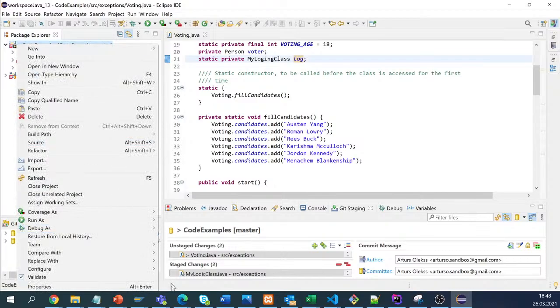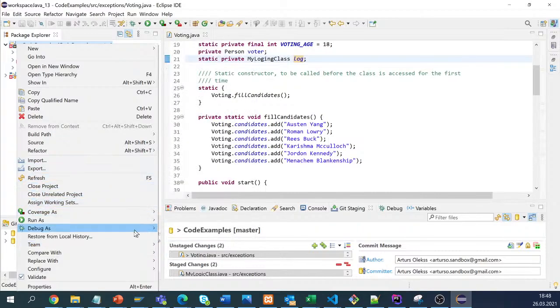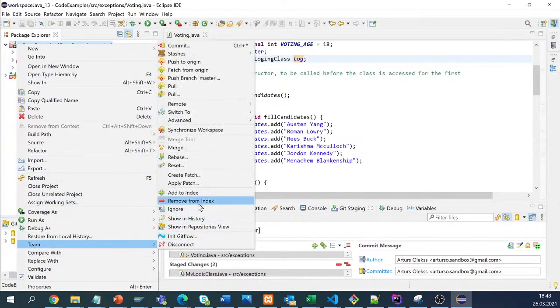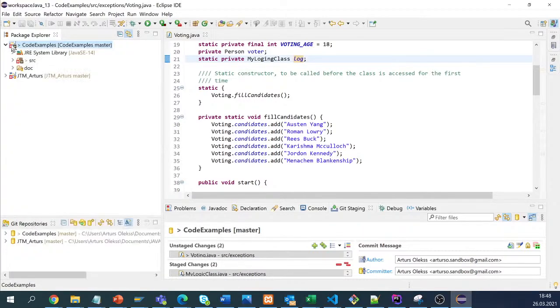the project is not converted to Maven, so maybe let's do it. So that would be here.